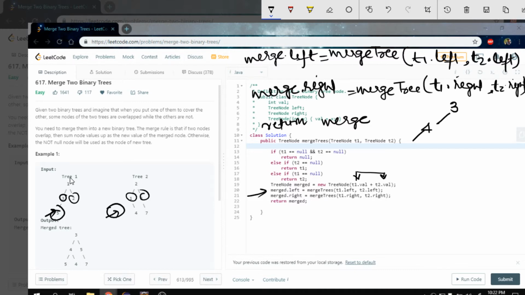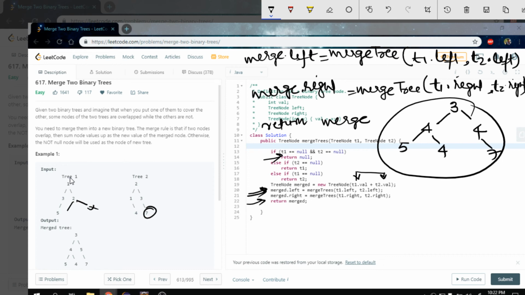In this case, one of them is null, so we'll return whichever is not null. So 5. Similarly, for the right, this left is gone now. For the right, this is null and this is not null, so we'll return whichever is not null. Now the right scenario, 2 and 2, return 4. Next, both left are null, so we'll return null. On the right, one is null and another one is 7, so we'll return 7. So we got what we asked for.